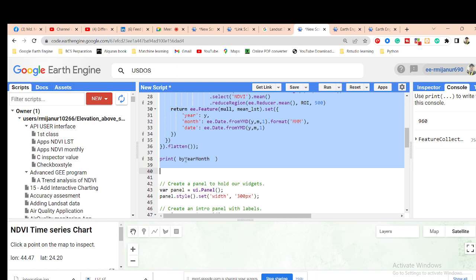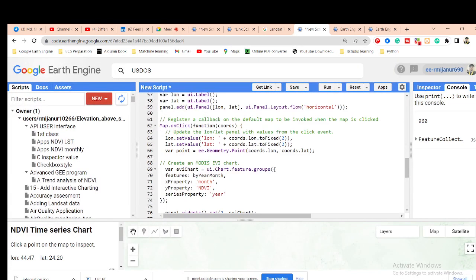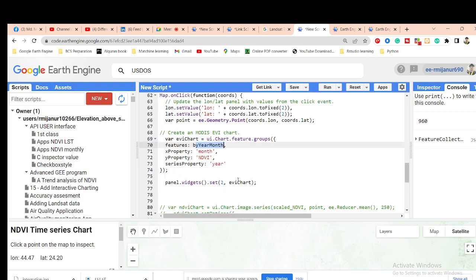By commenting all of those things, then this time we can simply change here the UI chart image dot groups. I simply change that. Okay, so this time we need to change here. Suppose I put here.